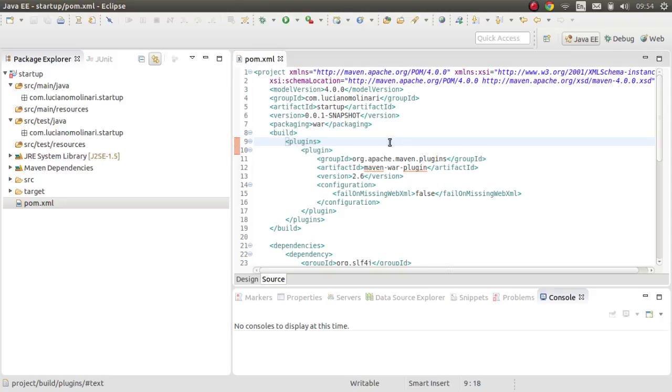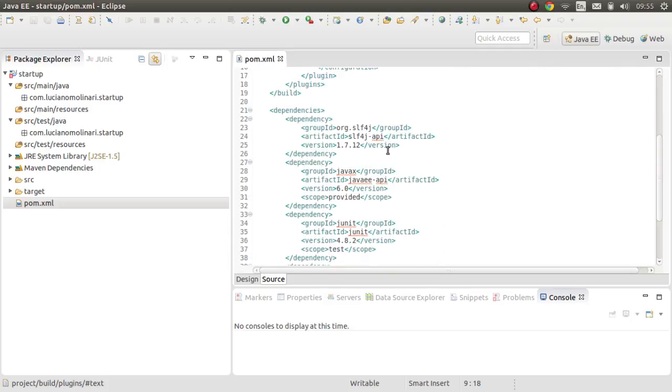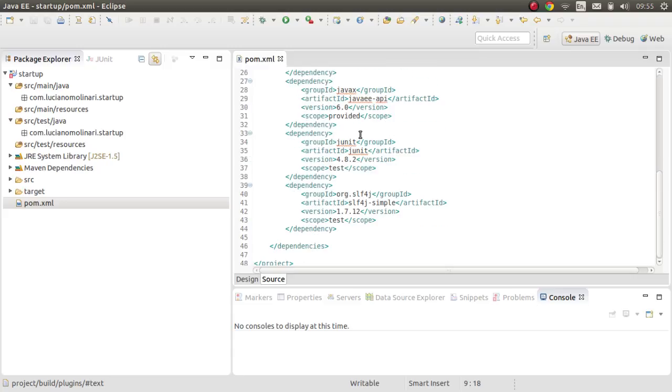Hi, in this video you'll be seeing a few approaches on how you can run code when you are initializing a class or when you are initializing a Java application, a Java web application, or an EJB. So I have here a simple project using Maven. It's a War project with a few dependencies on SLF4J, Java EE API, and JUnit.